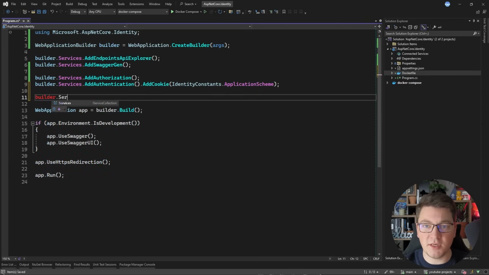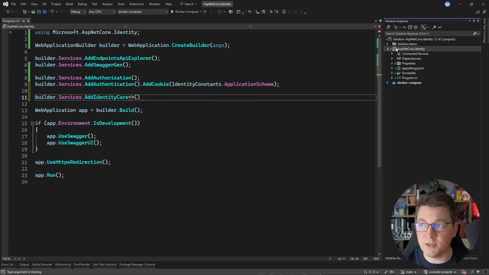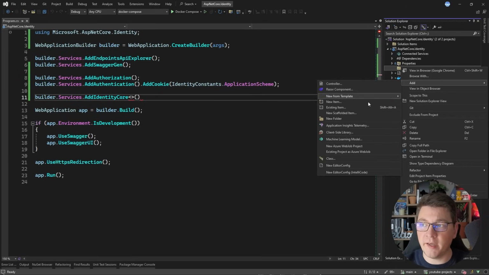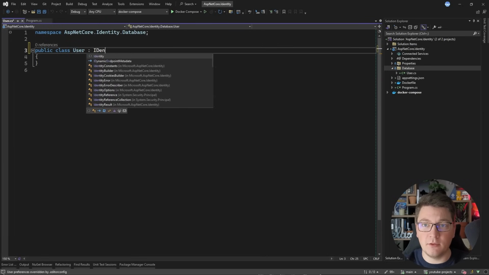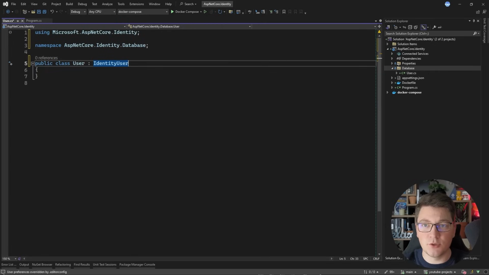Then I'm going to say builder.Services.AddIdentityCore, and I need to specify my identity user. Now I don't have this type at the moment, so I'm going to create it, and I'll add it inside of the Database folder. I'm going to call my entity User, and what I have to do to make this compatible with the identity system is to implement the IdentityUser base class.